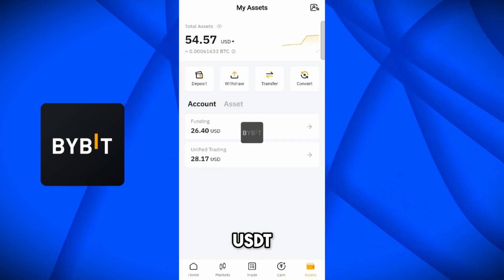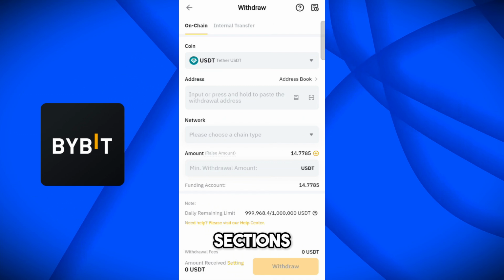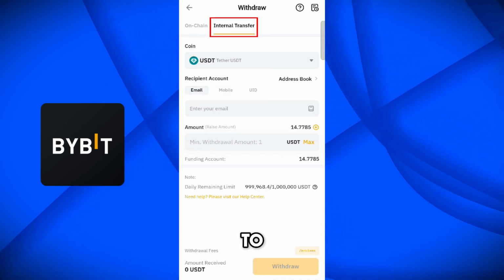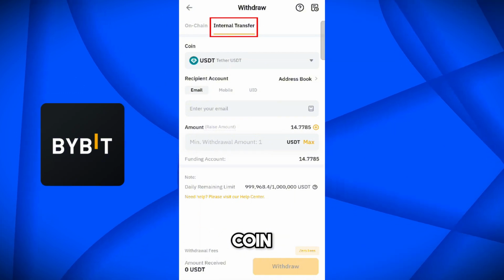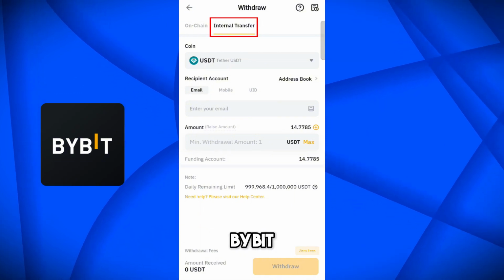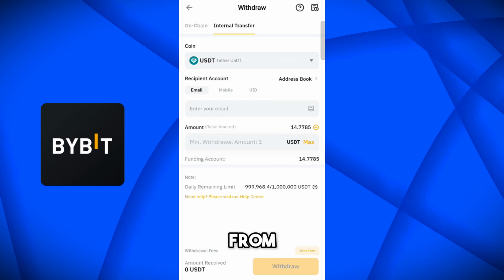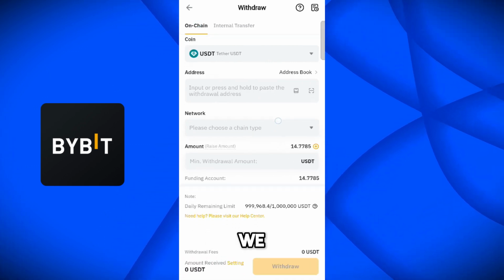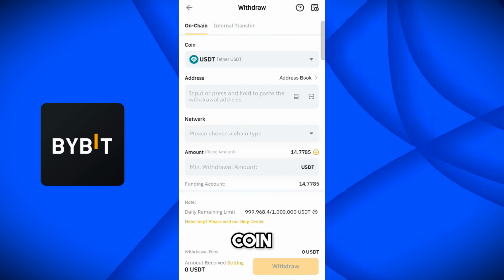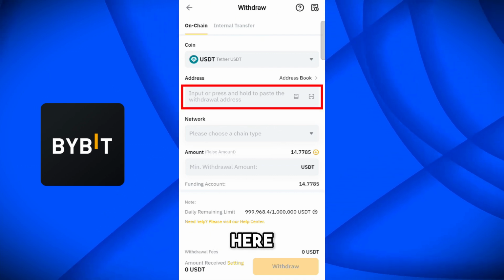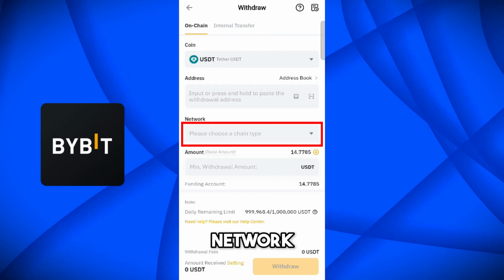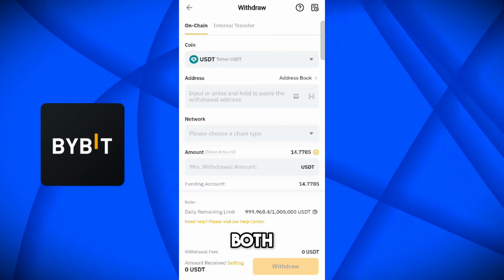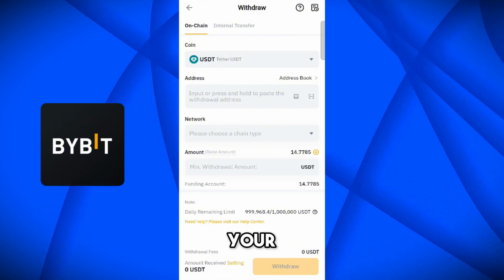Come on the USDT, and here you can see the two sections, on-chain and internal transfer. Internal transfer is basically used to transfer crypto coin from Bybit to another Bybit account. But we are transferring from one exchange to another exchange, so we have to use on-chain. Here we have already selected the coin. We have to add the address here, and after that select the network. The network should be the same on both exchanges, otherwise you may lose your funds.